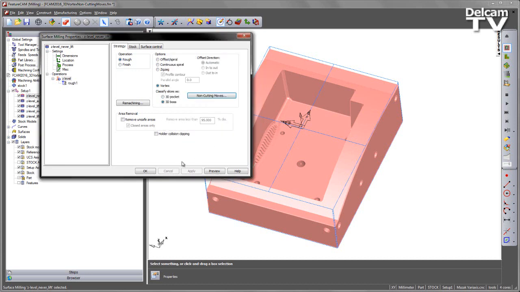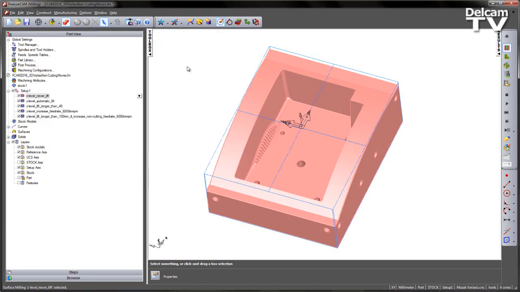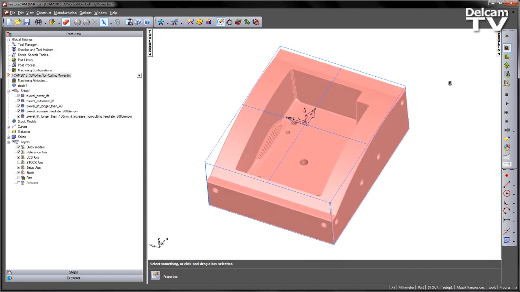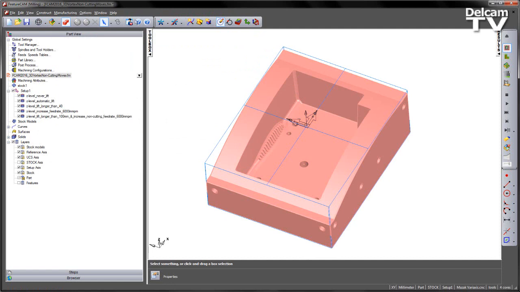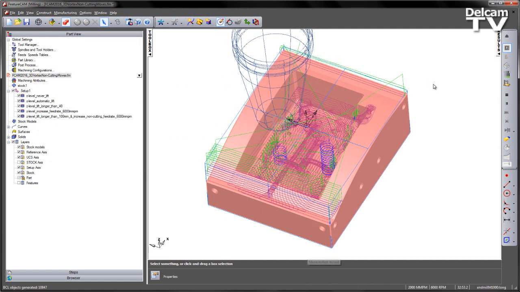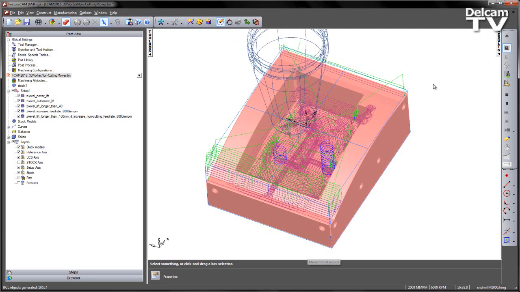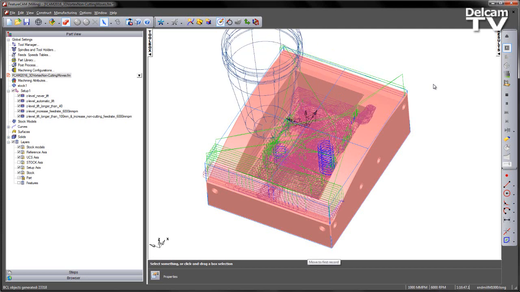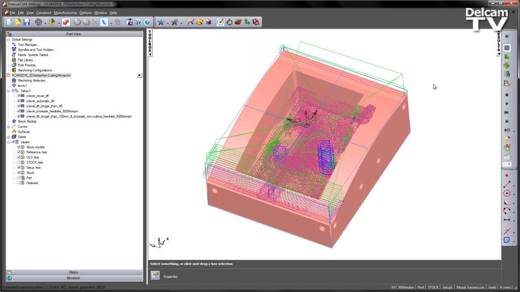What I'm going to do is cancel that, just close that form off, and display the toolpath for each one of these features. Of the first 3 that deal with the retract moves, we have never lift, so that is the default toolpath behavior. We have automatic lift, and then we have lift longer than 40.